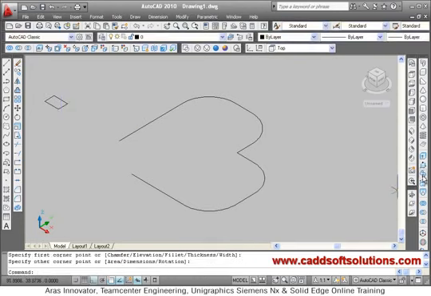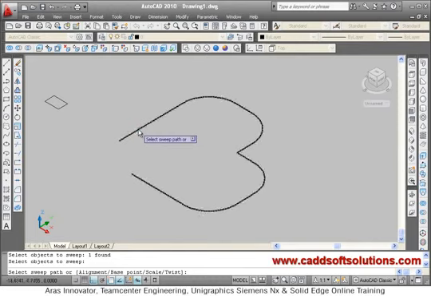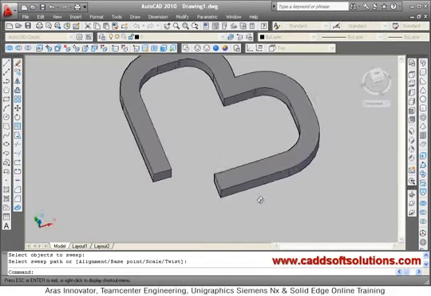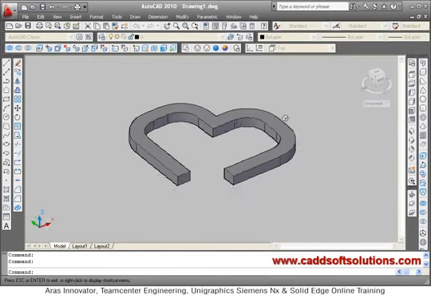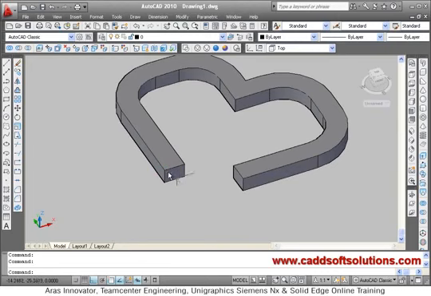Then I will say sweep, then select the object to sweep, then right click, then select the sweep path. So it has flowed that rectangular section along this path and has created a sweep. So in this way you can sweep any section on some path. The path should be created using a polyline, and you can make it hollow by using the shell command.